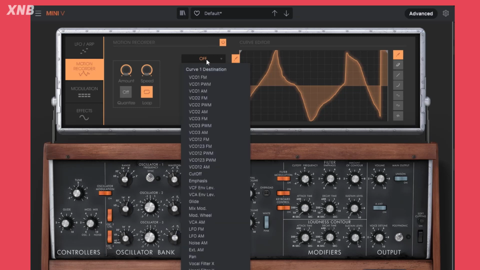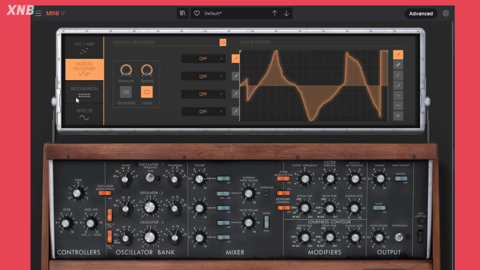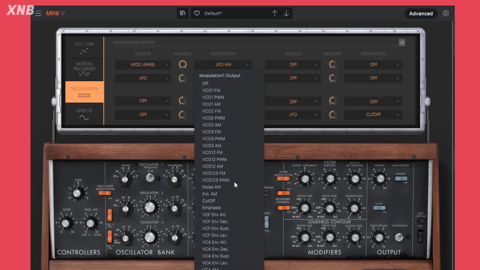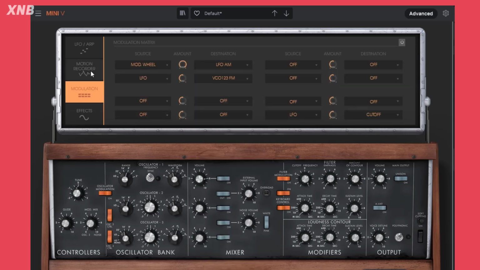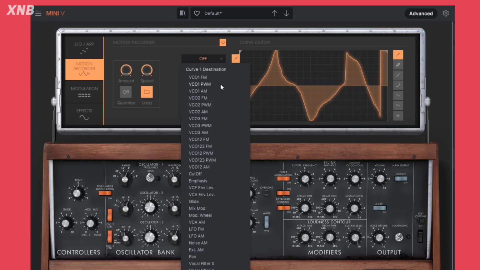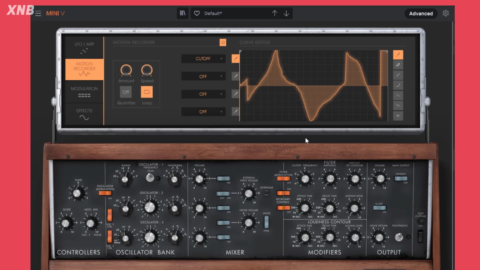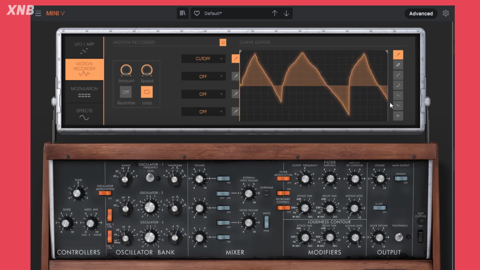So first, you need to select what it is that you want to modulate. And notice that this one looks pretty much like this one. It's because it's the same option. It's the destination. So I'm going to say that I want to modulate the cutoff frequency. And this is going to be a little bit crazy. Maybe I'm going to do something like that.